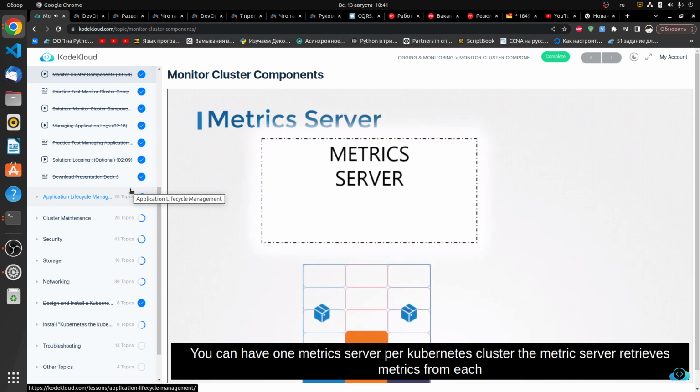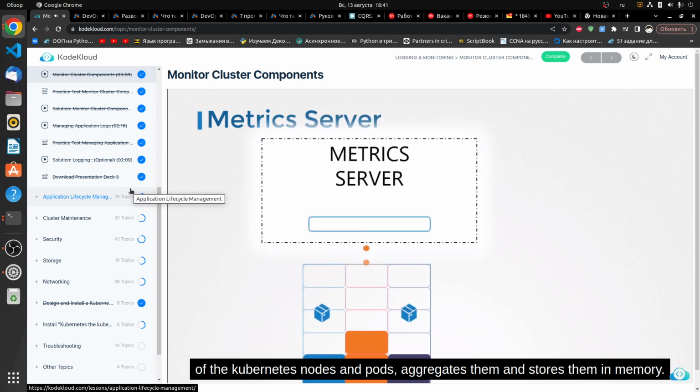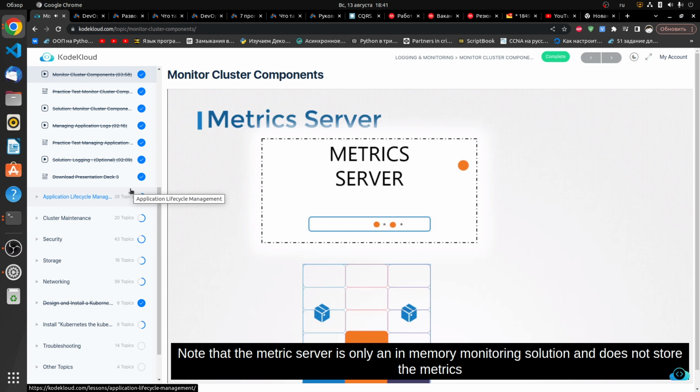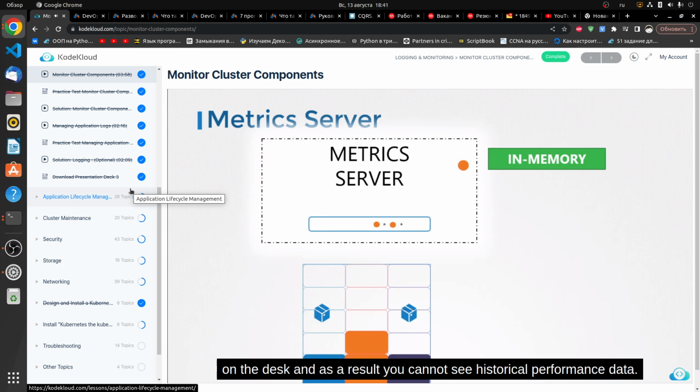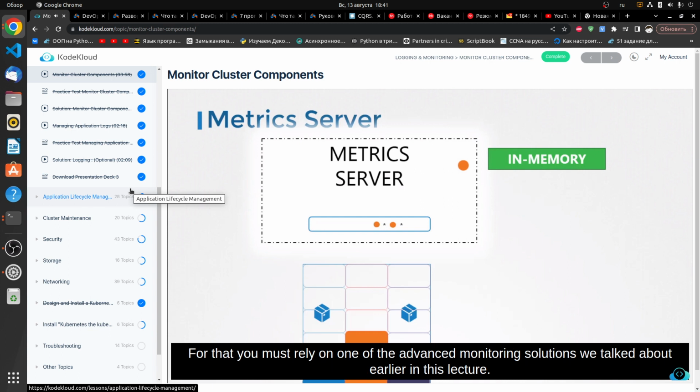The Metrics Server retrieves metrics from each of the Kubernetes nodes and pods, aggregates them, and stores them in memory. Note that the Metrics Server is only an in-memory monitoring solution and does not store the metrics on the disk. As a result, you cannot see historical performance data. For that, you must rely on one of the advanced monitoring solutions we talked about earlier in this lecture.